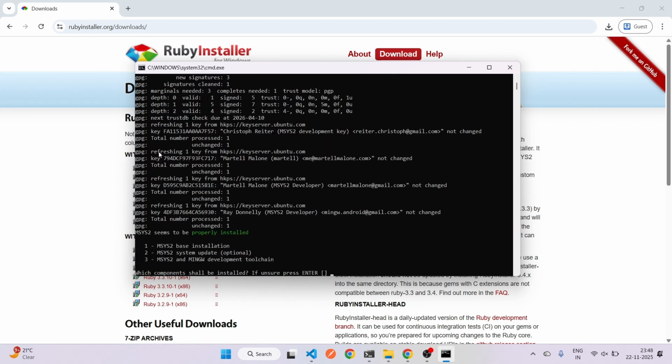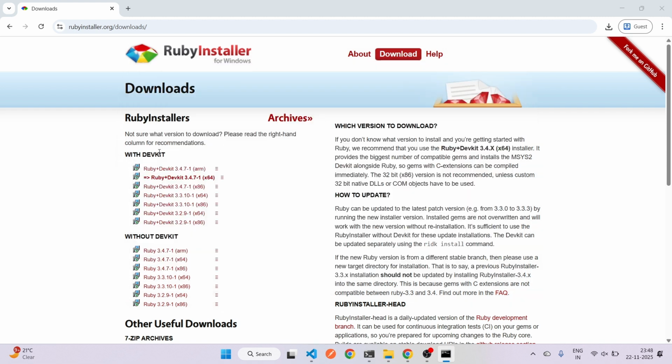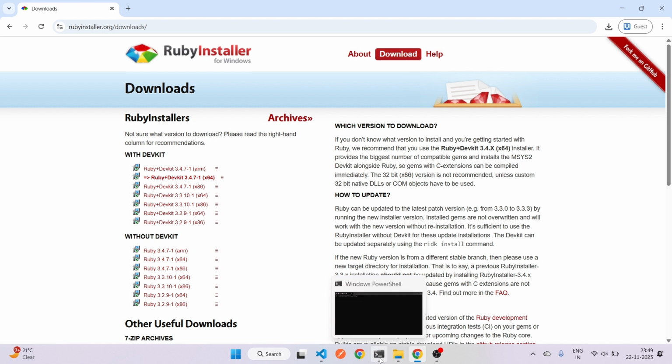So it is asking us which components shall be installed. If we are unsure, just press enter. So here also just press enter. It will install the base thing. So now Ruby installation is complete. Let's verify this Ruby installation with the terminal.